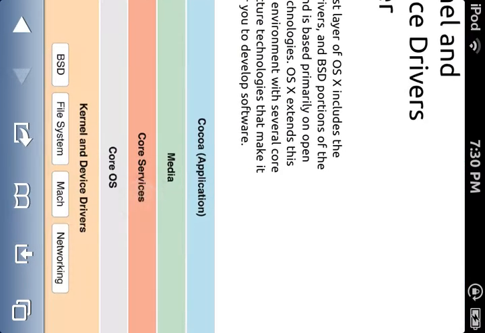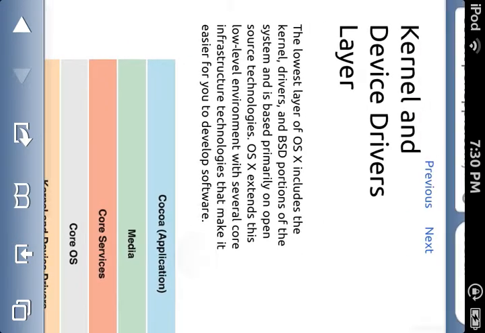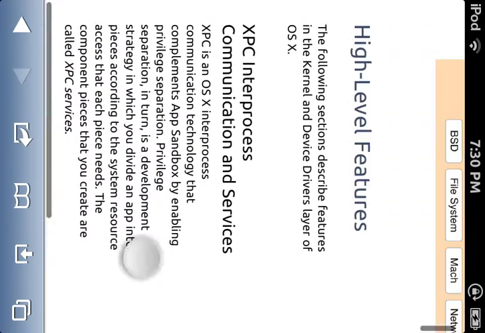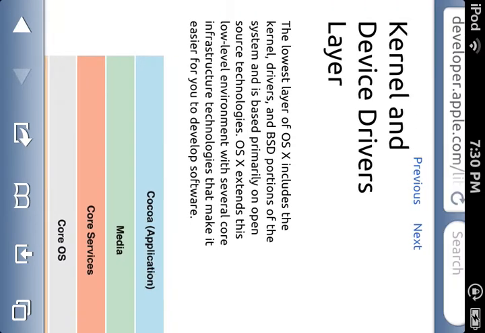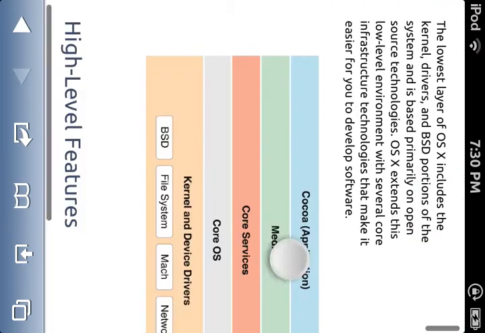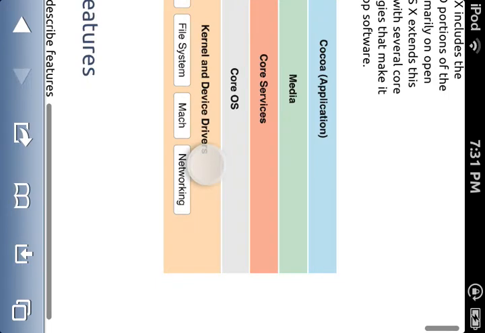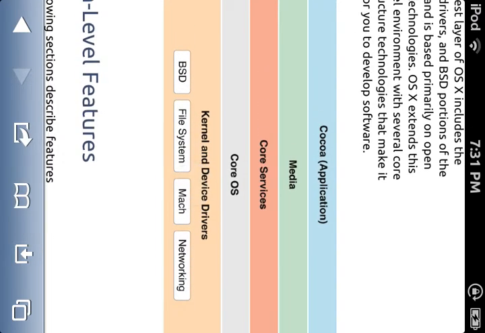Basically, this is the OS X explanation documentary folder. I don't know how to explain it. Okay, basically, what Mac OS X has is what iOS has. This is the core categories of iOS.